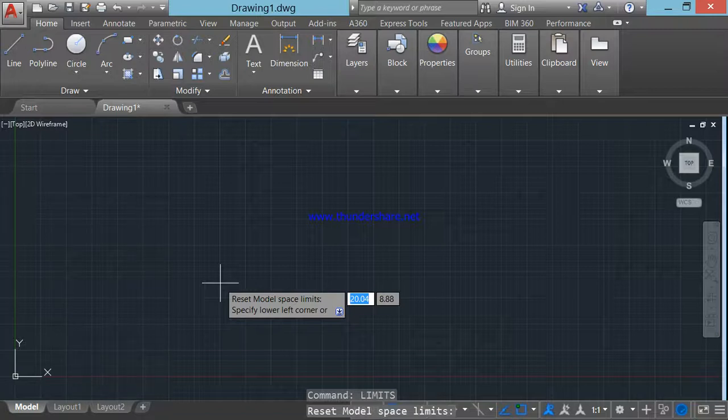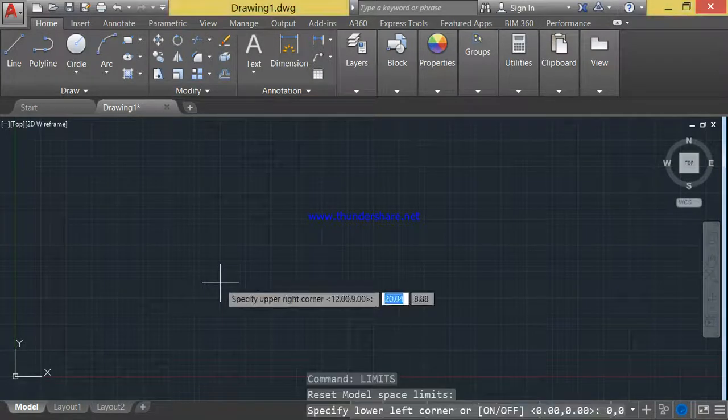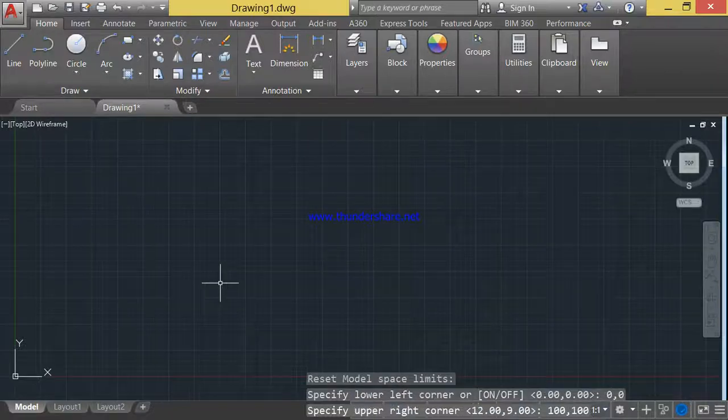So in order to do that, I need to press 0,0, and passing the command I need to press enter or space. So next is specify the upper right corner. I will specify the maximum length. So for this example we are taking 100,100. Passing the command enter.